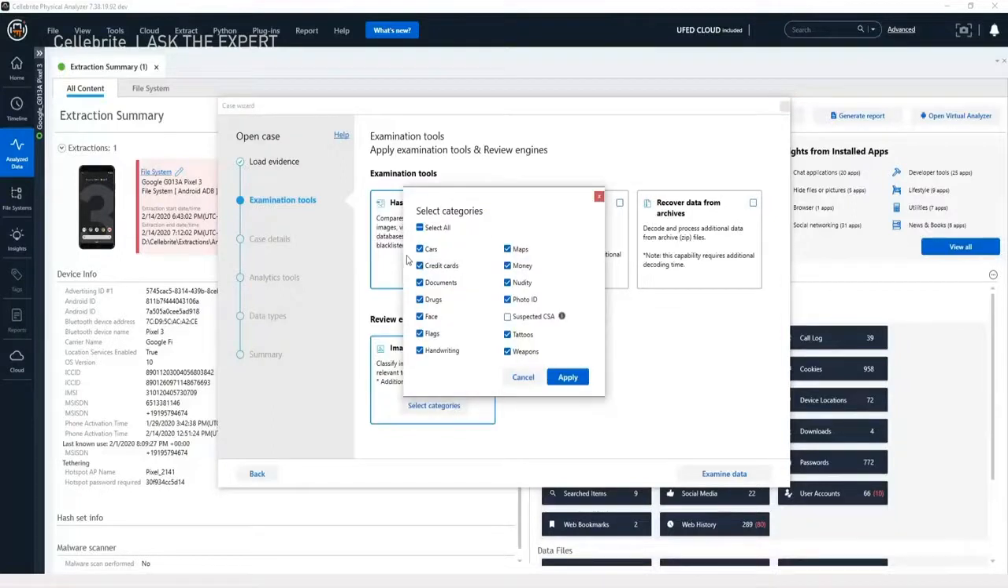So if I click on Select Categories, we can see all the different categories that will be analyzed. And you can choose to turn on and off anything that you're not interested in or are interested in. The one that's off by default is suspected child sexual abuse, and that's off for obvious reasons. It's a very sensitive topic, but if your investigation does involve CSA, you're going to want to turn that on.